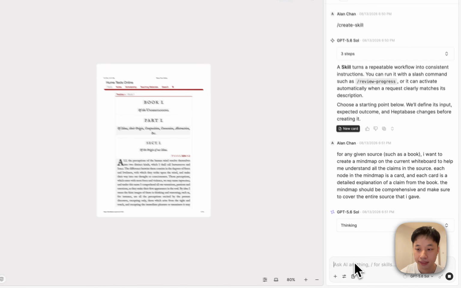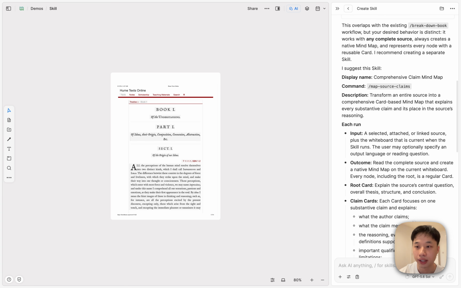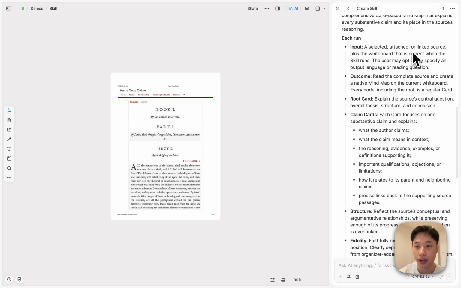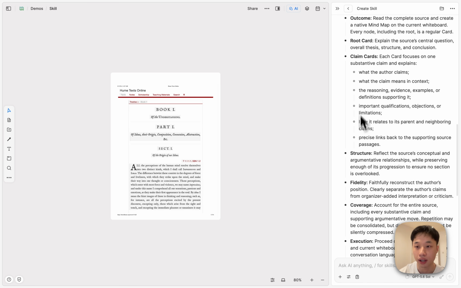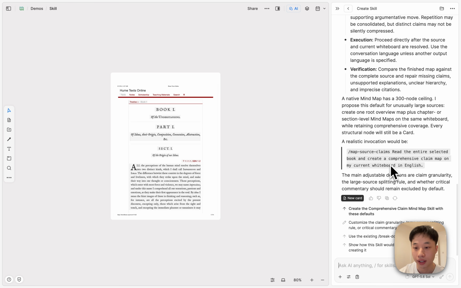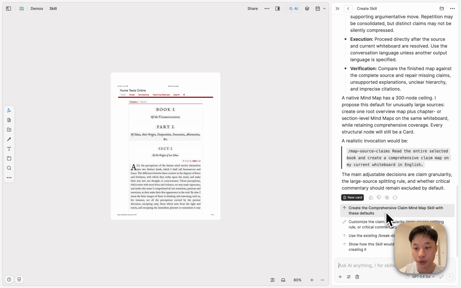All right, so now the AI agent has suggested a skill called map source claims. And here is the input, output, and the proposal of how it's going to execute. And so if you like it, you can just tell it to create this skill. But if you don't like it, then you can discuss with AI what the actual skill is that you want. So let's just approve the proposal and see what it creates.